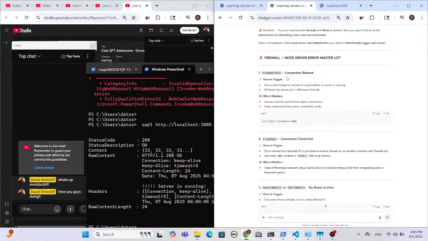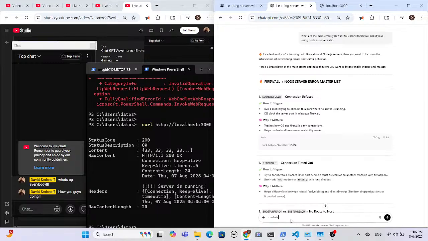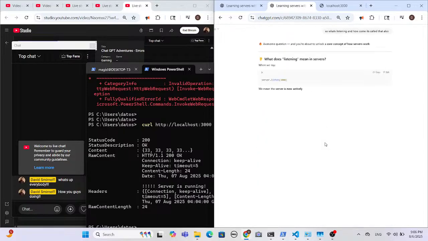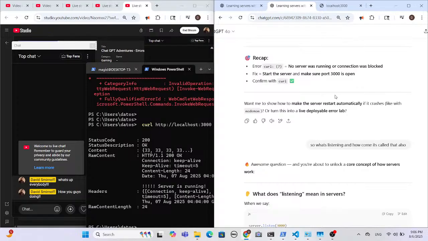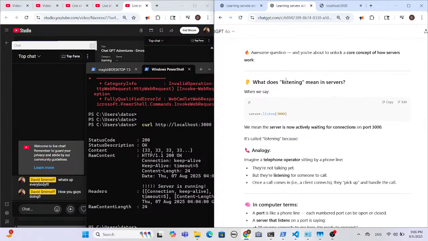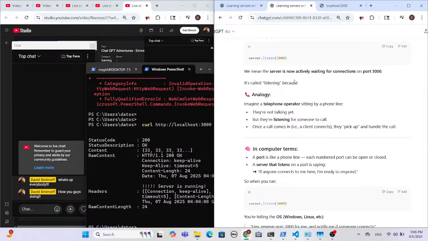The question is who's listening. What's being listened to? So let's ask that real quick. What's listening and how come it's called that also? Awesome question, and you're about to unlock a core concept of how servers work. When we say server listen, we mean the server is now actively waiting for connections on port 3000. Imagine a telephone operator sitting by a phone line. Okay, fine. Server listen, port 3000.